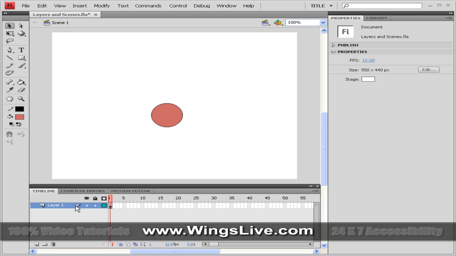A pencil icon in the layer indicates that it is the active layer. We can make a layer visible or invisible using the eye icon. A layer can be locked. For example, the objects in a layer can be locked using the lock icon. To view only the outline of the objects in a layer, click on the outline icon. Simply double-click to rename the layer.